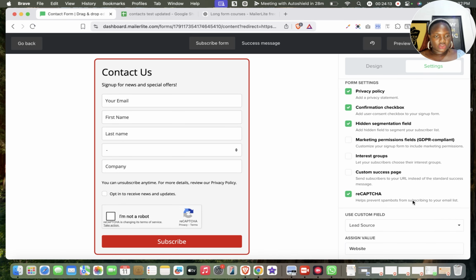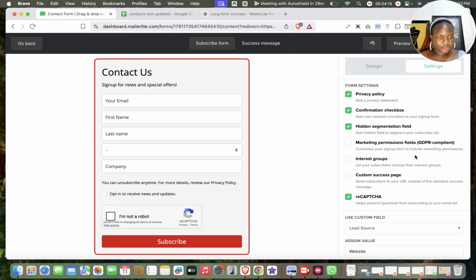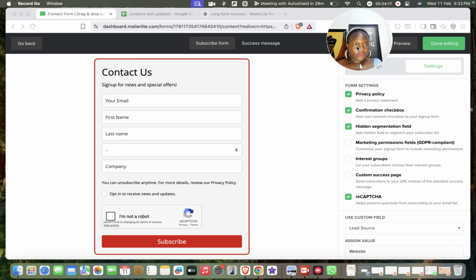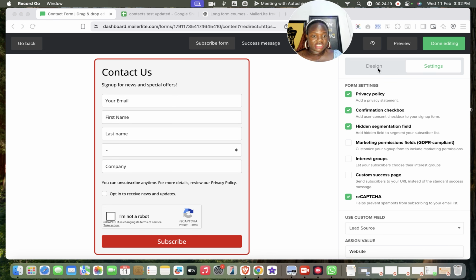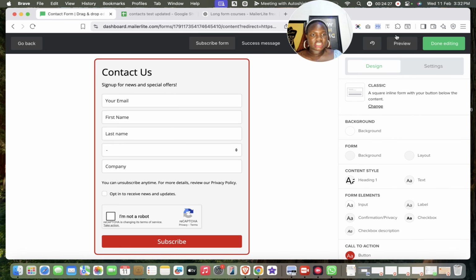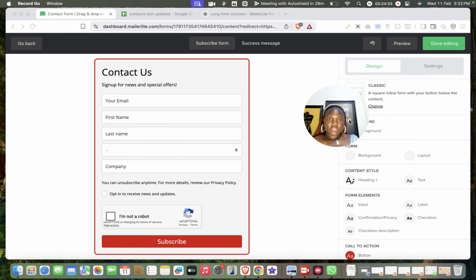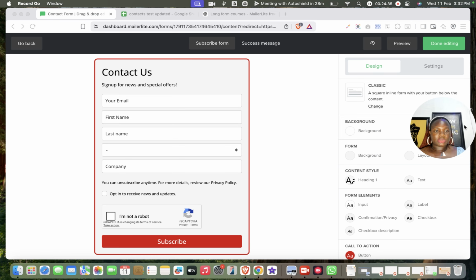So after you are done, you can then click on... so that is for the setting. And when you go back to your design here, as you can see, you just have to make sure that your design is complete. Then we can click on done editing. Before we click on done editing, there's something we need to look at.